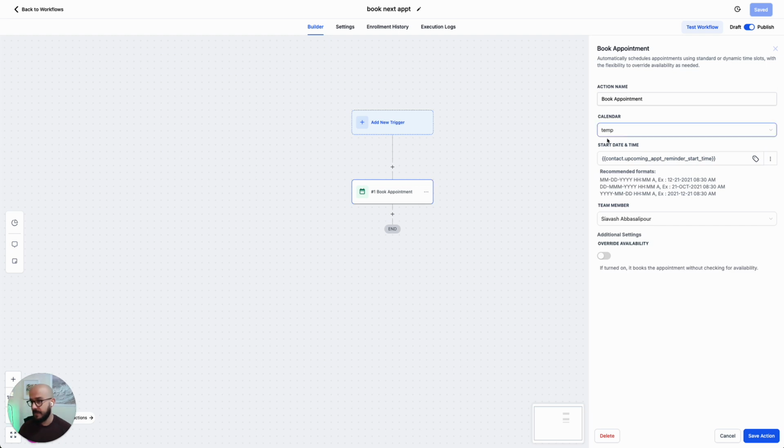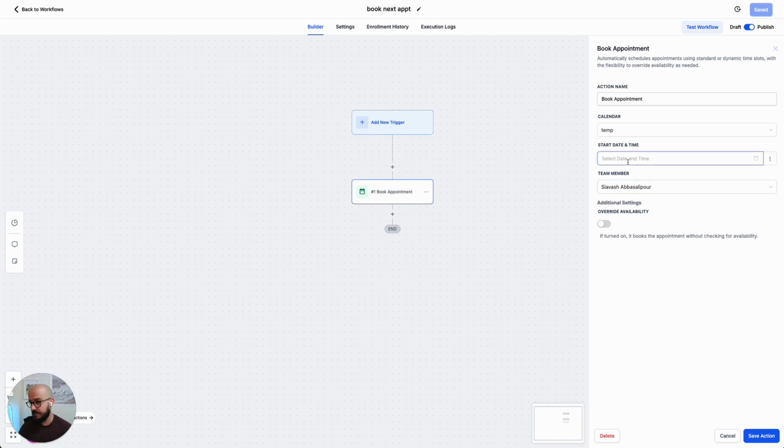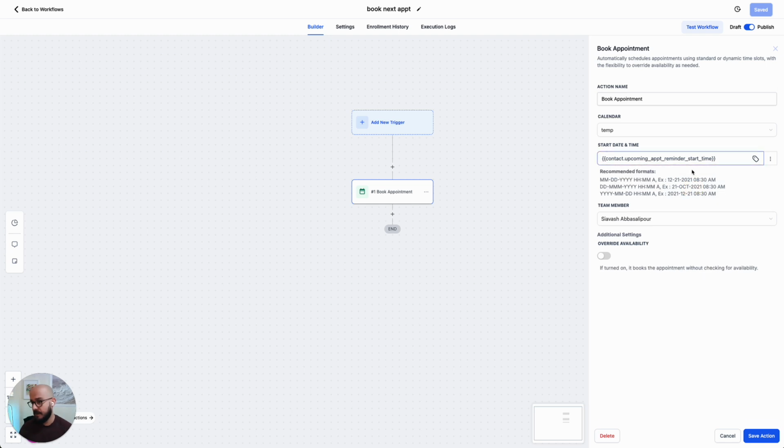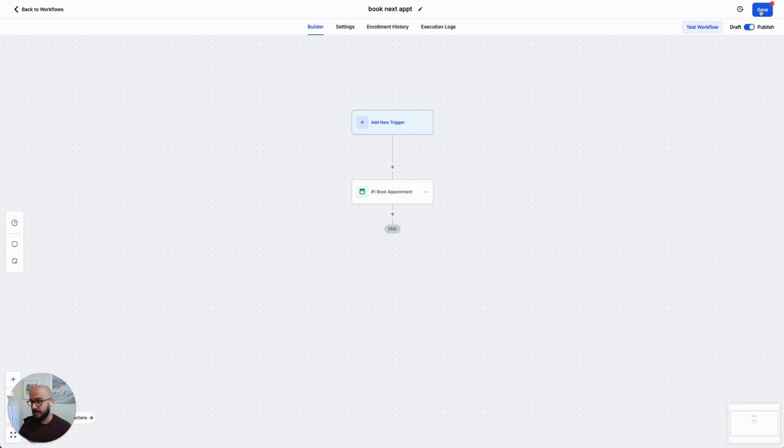If I close this and click on this, all you need to do is choose the calendar, and when this comes up, it will look like something like this. What you want to do is click on these three dots, click on dynamic, and put the custom field, which is contact, and then start typing reminder, and it will bring it up. That's all you need. Save action, save, and that's done.